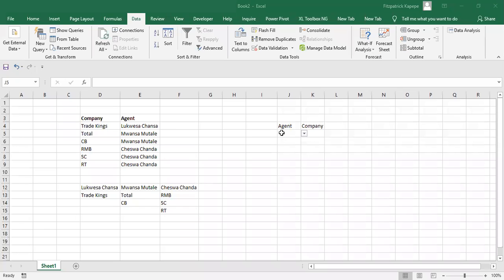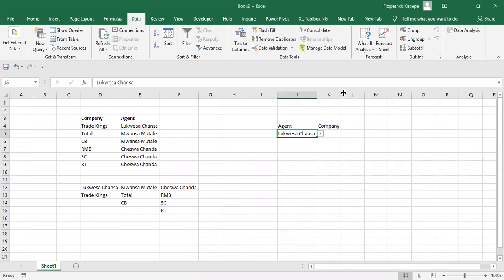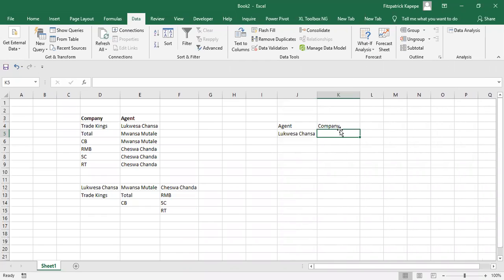Are you there? We are here, sir. So, if we pick, this is how we should visualize it. If we pick Luquesa like this, we should be able to only see Trade Kings, isn't it? This side, Trade Kings and Spectra Clear. Okay. So then this is what we are going to do.